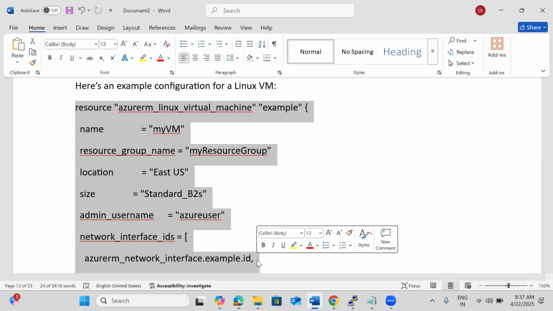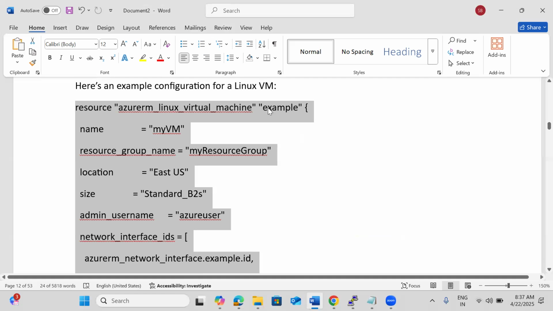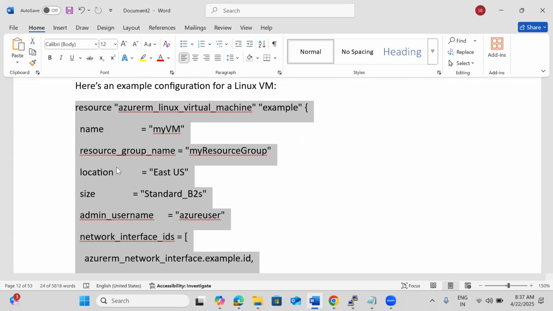How will we get that? That example we gave as the name while importing. Here the resource name also you are going to keep as example, and the other details come from the portal. All these details you can see from your Terraform, from that resource, and from that you can provide all these details.